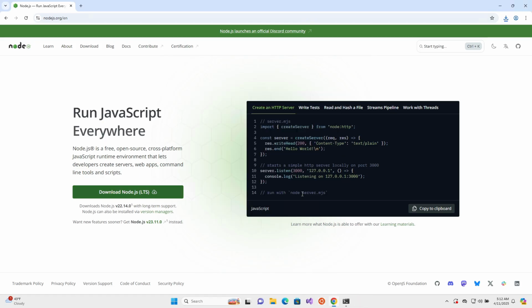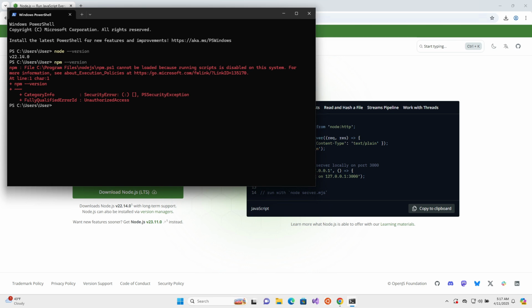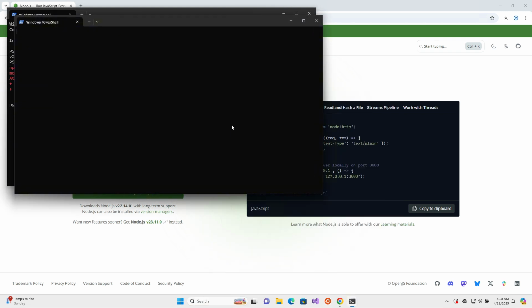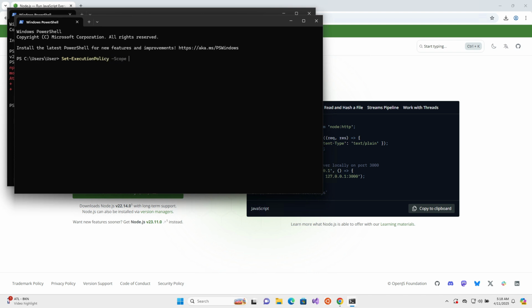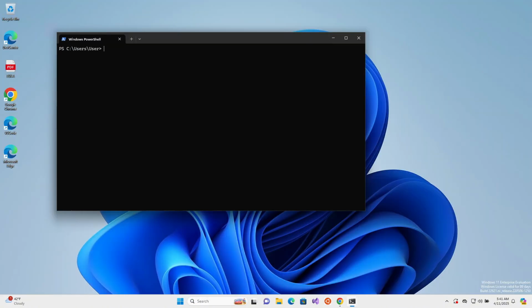Once completed, you can open the terminal to check if everything is set up correctly. Type the commands node -v and npm -v. If you encounter an error while checking the NPM version, open PowerShell and run the command to change the execution policy. If you see the NPM version displayed, everything is working fine. Now you have everything required to start working with Laravel.